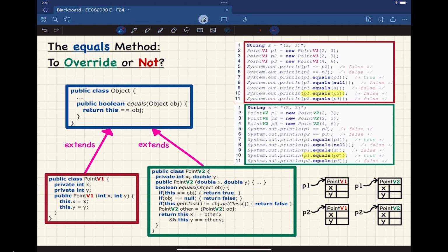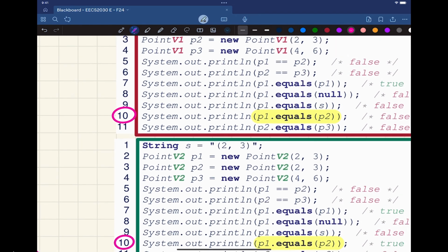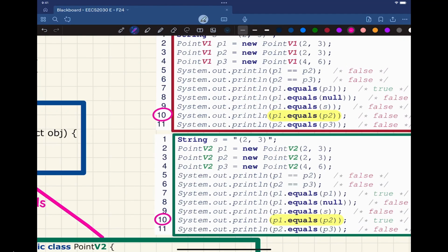Now, I want to draw your attention to 2 lines and compare them. Line number 10 and also line number 10. Okay, I want you to take a look at these 2. Especially, I want you to look at the context object here, P1 and P1 over here. The P1 above is corresponding to point V1. The P1 below is corresponding to point V2. That means the version of the equals method that's going to be invoked will be different.